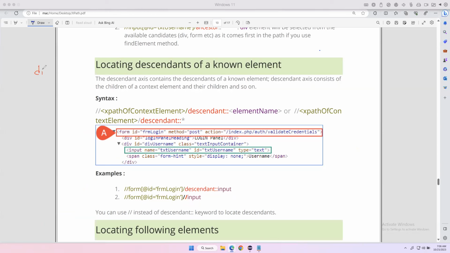Okay, so let's say I have one div tag. Inside this, I have another div tag. Inside this, I have another div tag. So this is another tag and this is another tag. Now I want to locate this div tag from here. So how to write an XPath?